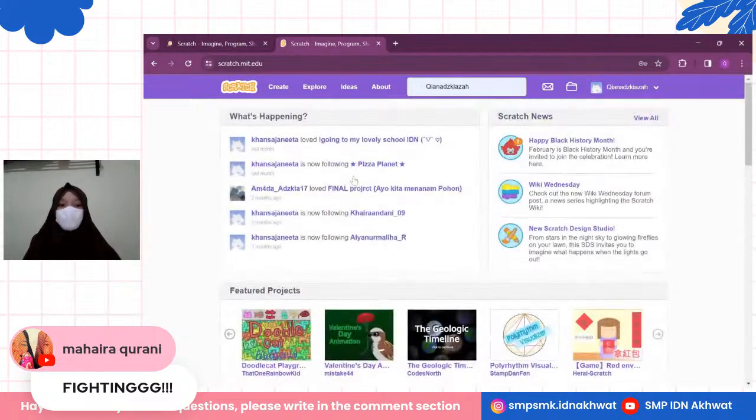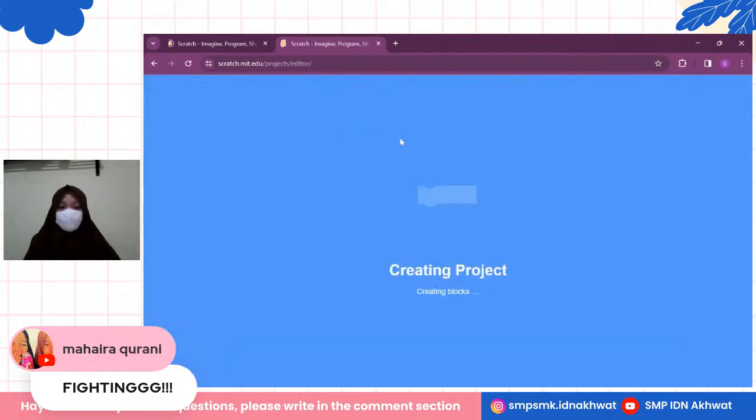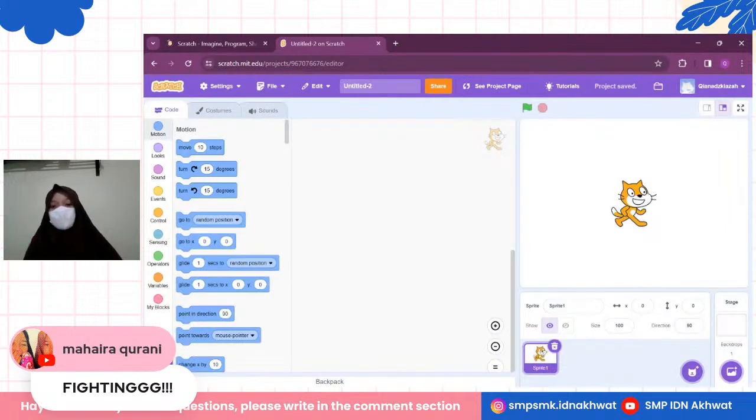Okay, so this is the appearance if you already log into your account. And to create a new game, you must click create at the top. If you can start to make the game, the appearance will be like this. Let's just start without any delay.